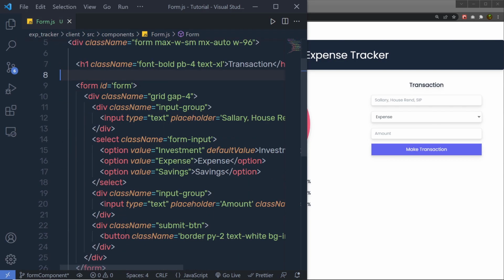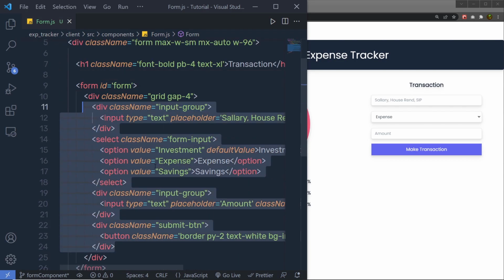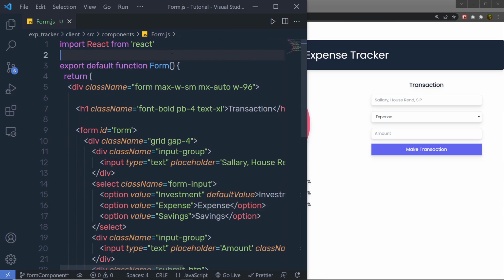Now to get the data from this input text boxes, I'm using a library, React Hook Form. Using that library, we are easily going to get all the data of these input text boxes. We can also easily validate all the data of these input text boxes. If you don't know about this React Hook Form library, then I have a dedicated video on it. You can check out that video from the top right corner of the screen or from the description.